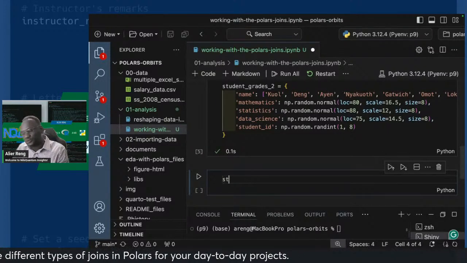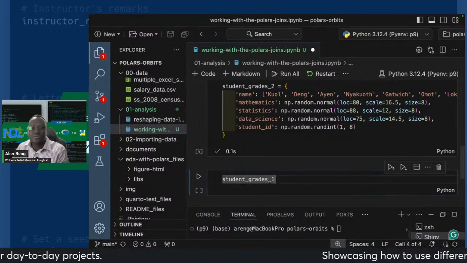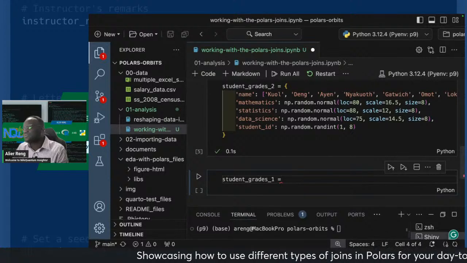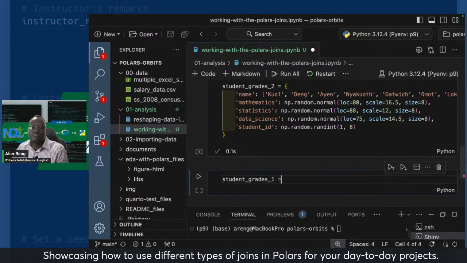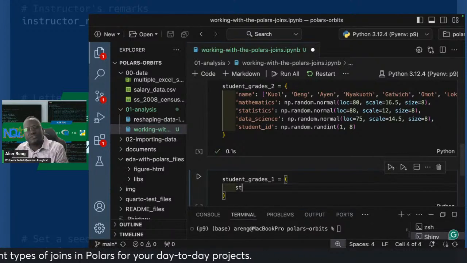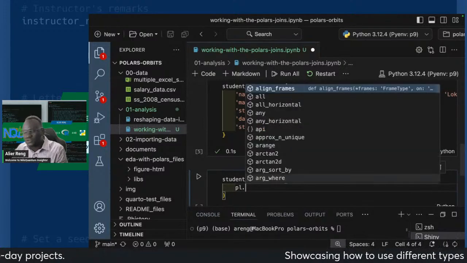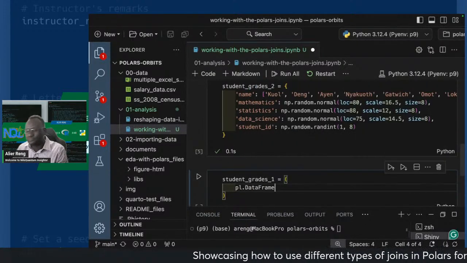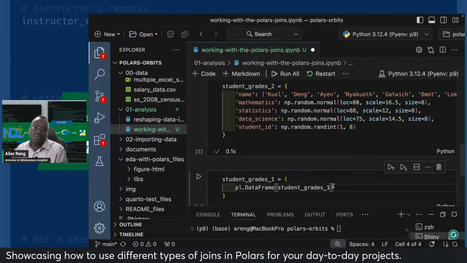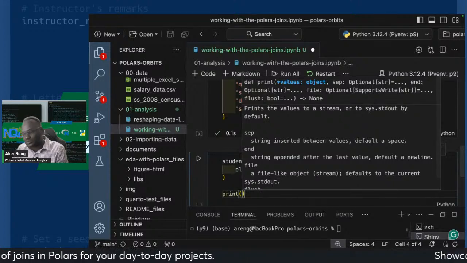So the first one, which is student one, we want to convert it to a data frame. We will say pl dot DataFrame. We want this here, and we want to see, so let's print the output.